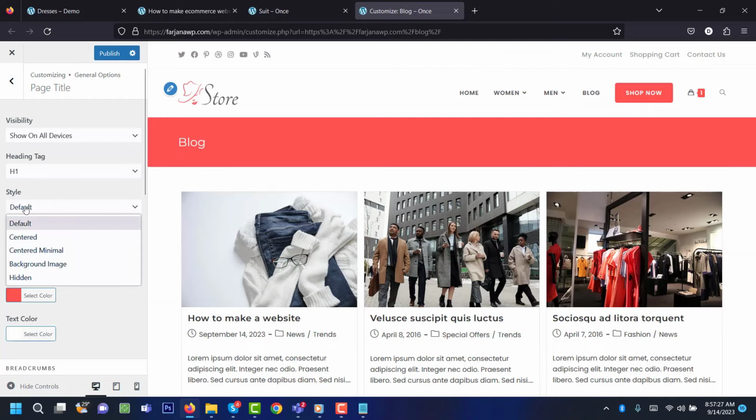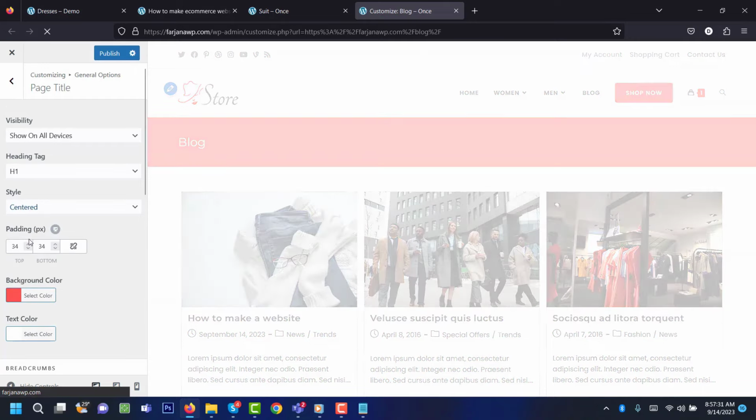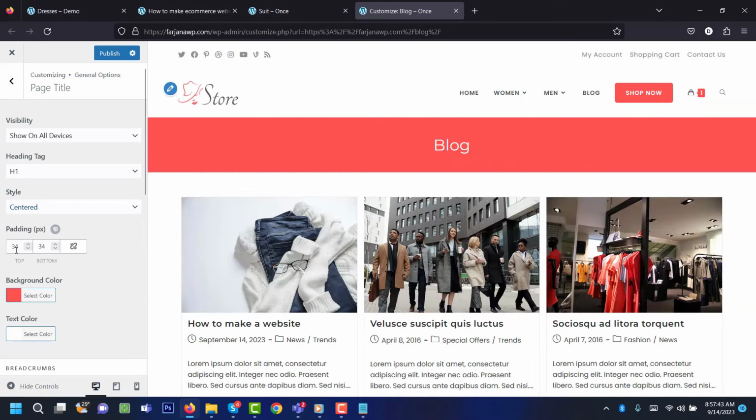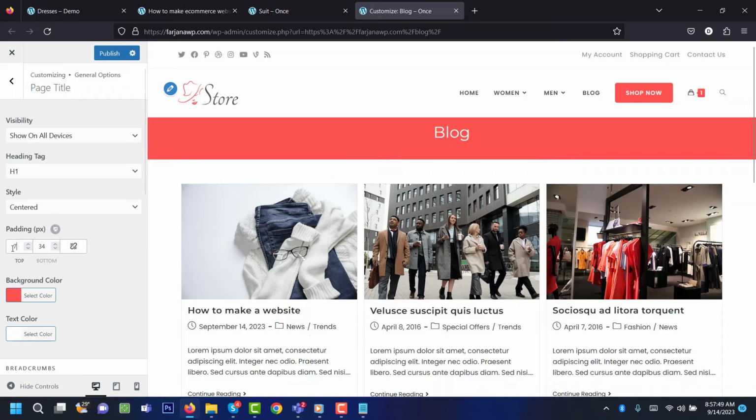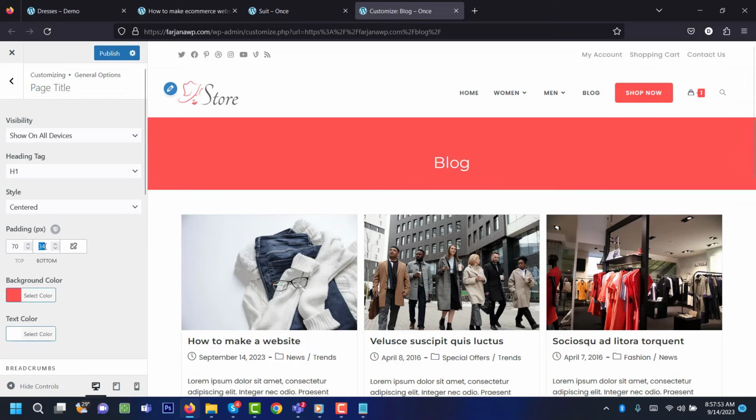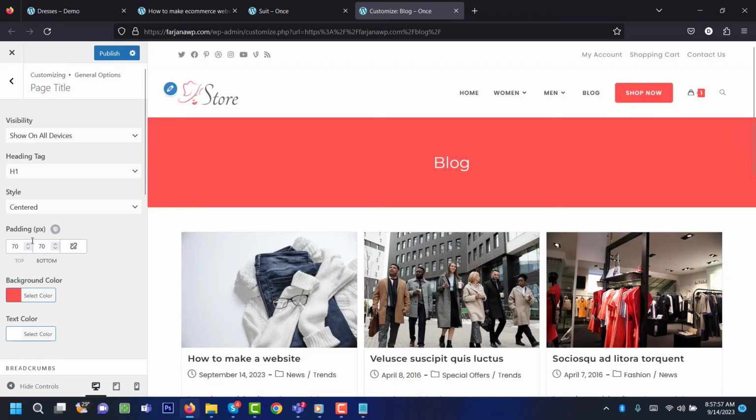The default style is left, we can make it centered. And also we can change the padding. The top padding we can make 70 and bottom 60 or 70. So this is fully customizable, and if we want to customize it more, you can do some custom CSS. For now I'm saving it.